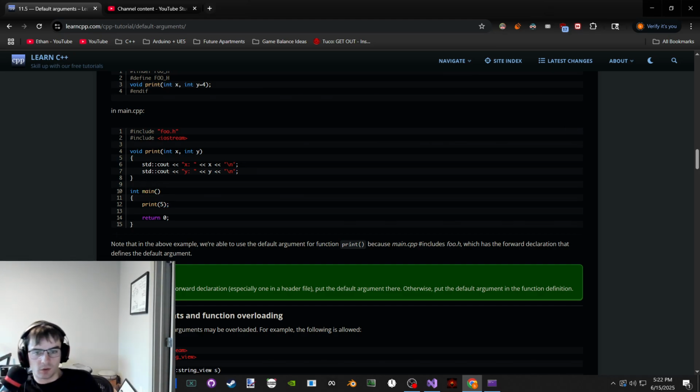If the function has a forward declaration, put the default argument there. Otherwise, put it in the definition. In the event you're using a forward declaration, you cannot put it in the definition. You must put the default argument there. But if you're using a definition and then calling it, then you're cool, because then the compiler has seen the definition.